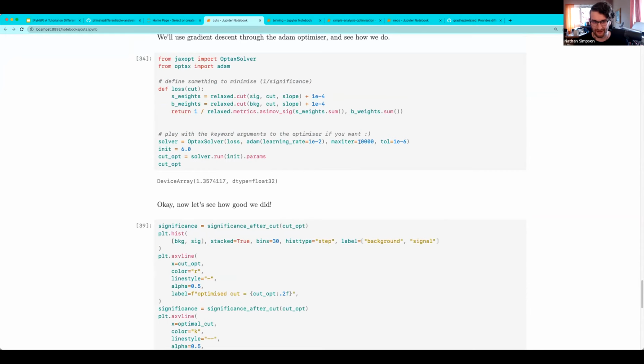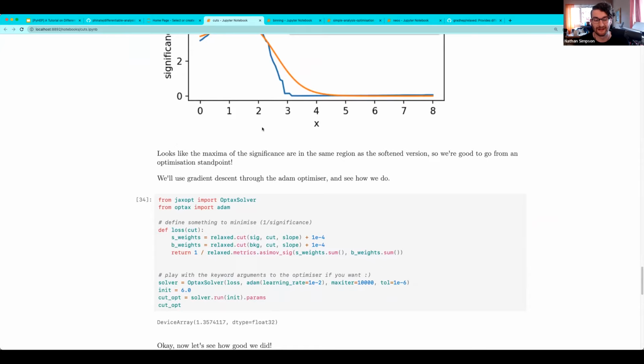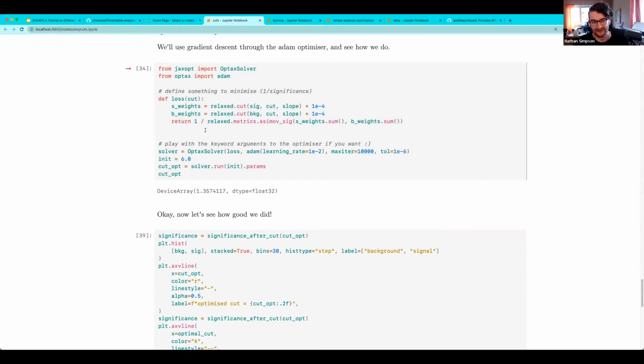I left you here where we compared the significance of the soft and the hard cut. And I said that you can see the cut value position is pretty similar. And this is all the code you need to actually optimize the system, right? So like I said, we're optimizing one over the Asimov significance.